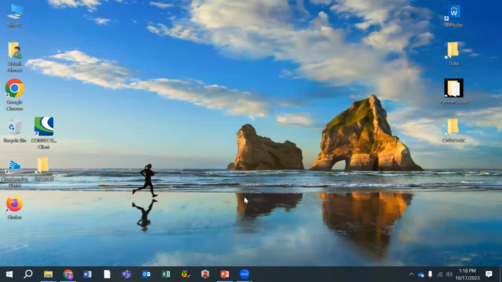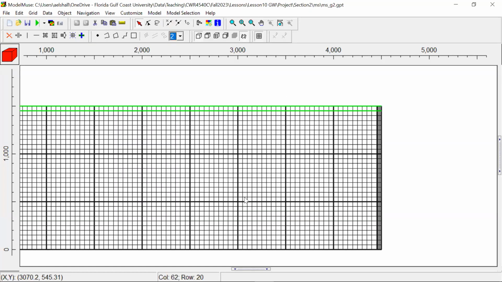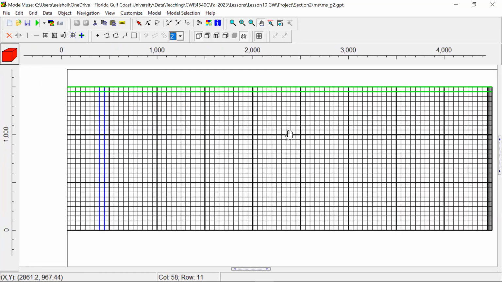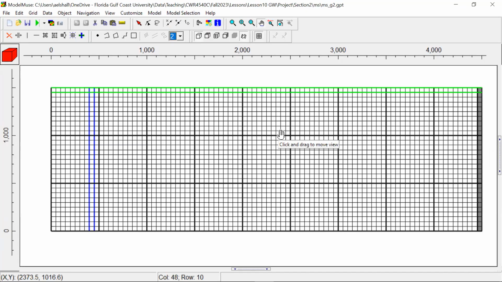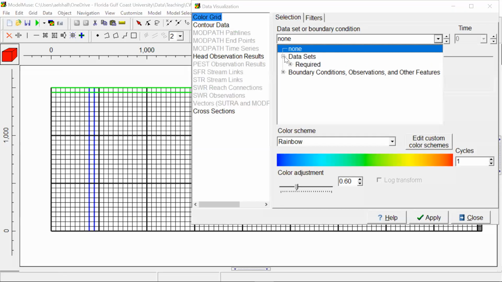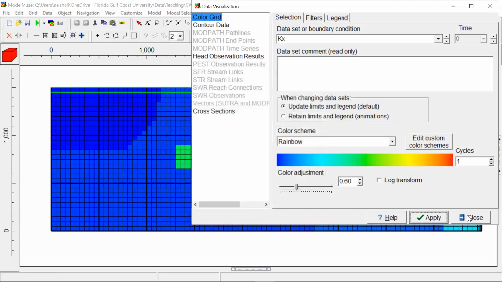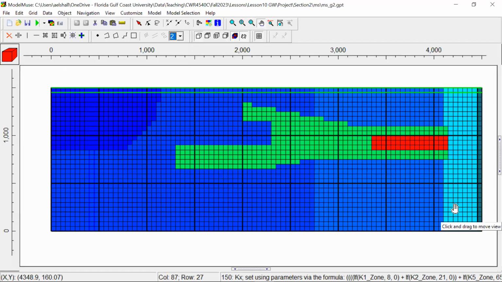If you click open, it takes another while to open. Okay, now this is the project that we have from last time. This is what we did last time. So we can confirm that we are opening the right project. To do this, you can visualize your hydraulic conductivity field. You can come to data set, required, hydrology, KX, apply, and close. That's what we defined last time.